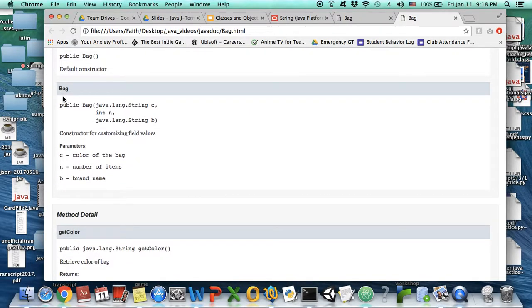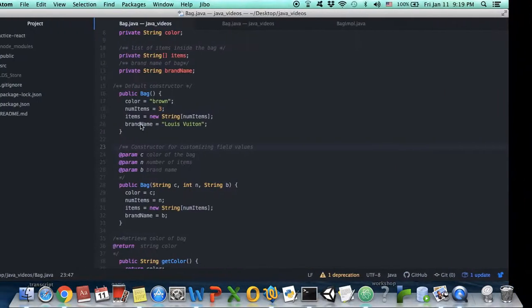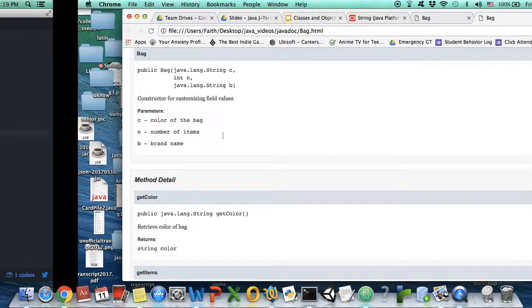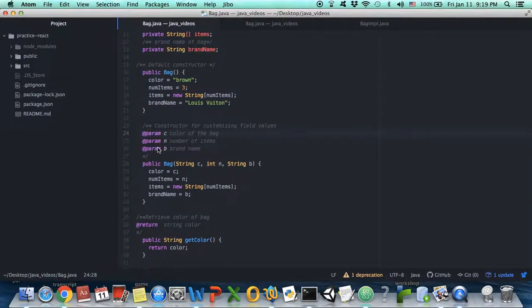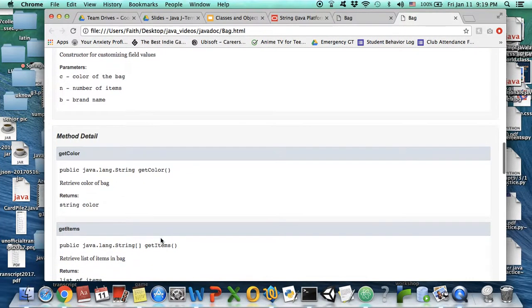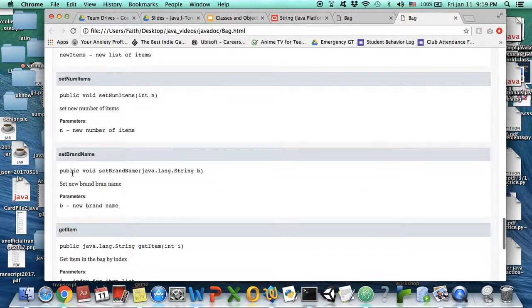So here with the second bag constructor with the arguments, not only does it show the description of the constructor, it also shows what kind of parameters or arguments we're taking in. So this color of the bag is actually coming from this description right here. Number of items is coming from this comment right here, and brand name is exactly the same as well. And we do the same exact thing with the other ones, so you can kind of look through them as well.